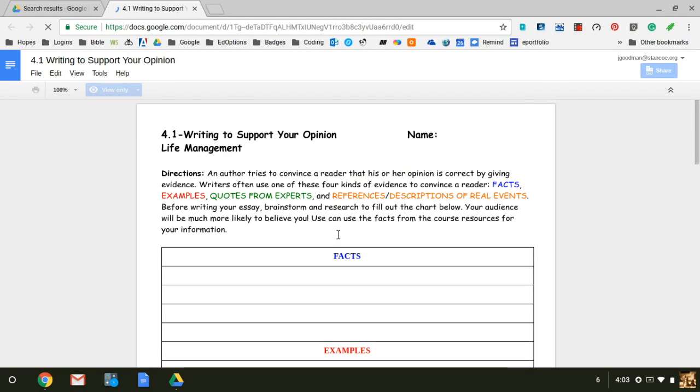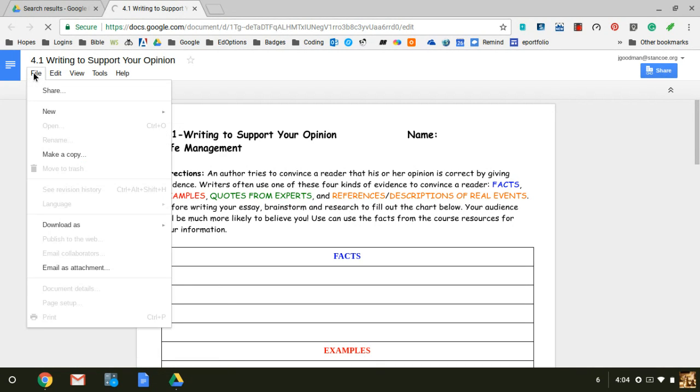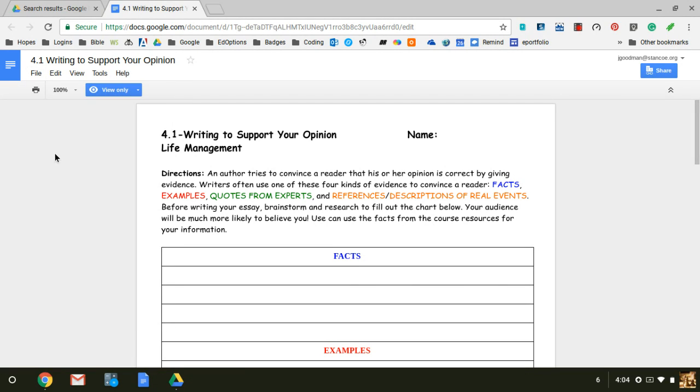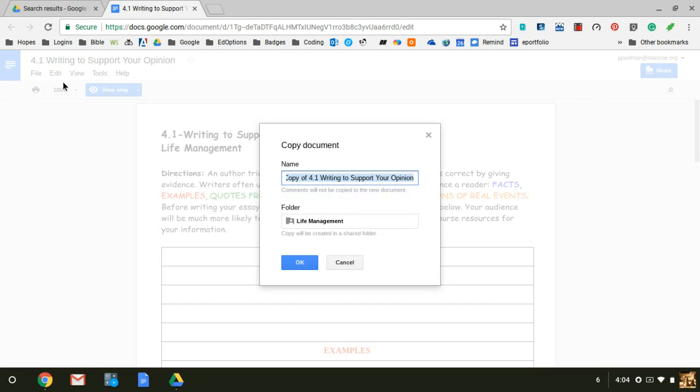Now I want to make a copy of this so it's mine. So all I need to do, if this view only button is on right here, is click on File and click Make a Copy. When I do that, I'm going to get this box. It says Copy of 4.1 Writing Assignment. I can leave it named that way, or I can choose to rename it.